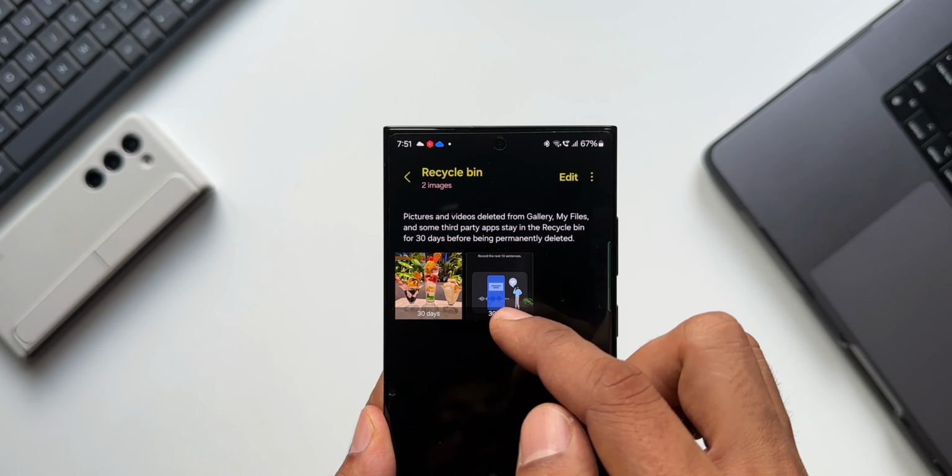The next important change is the accessibility to the battery settings on the settings menu. Let's go to settings. As you can see, earlier we had battery and device care, but now we have got a dedicated battery option on the settings menu, which is fantastic.